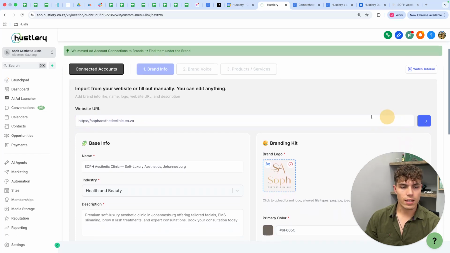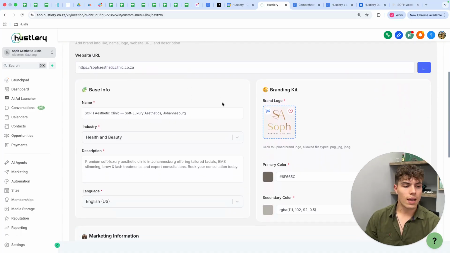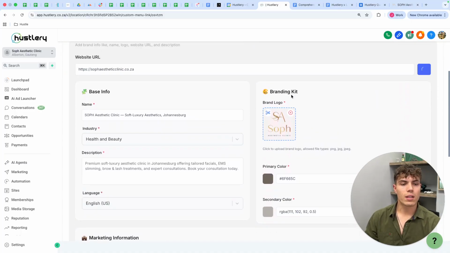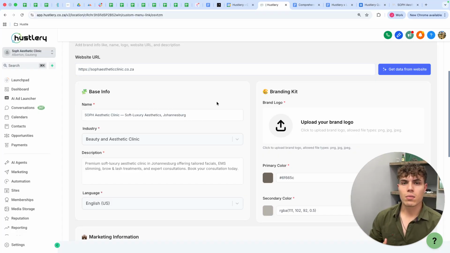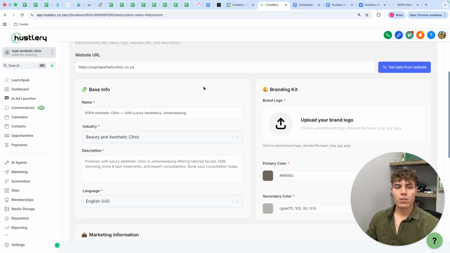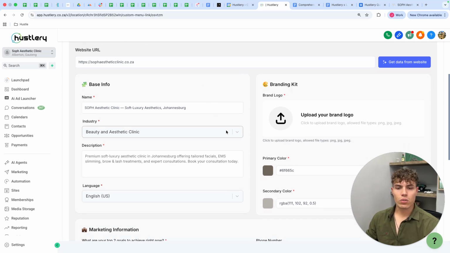Then you can say get data from website, and the AI actually goes onto your website, extracts the data on there, and it sees what exactly you do as a business. What service do you provide? What products do you offer? And what is the messaging of your business? Are you more aesthetic, more for female orientated, more male orientated? Are you more like a go-getter type of business? Whatever the case may be. And then it actually crafts these details according to your business.